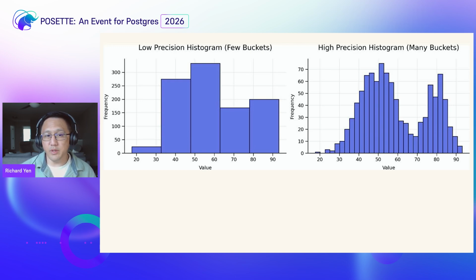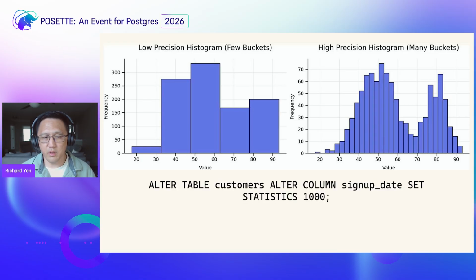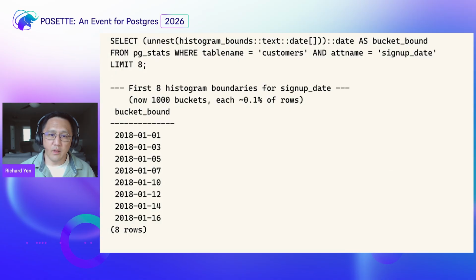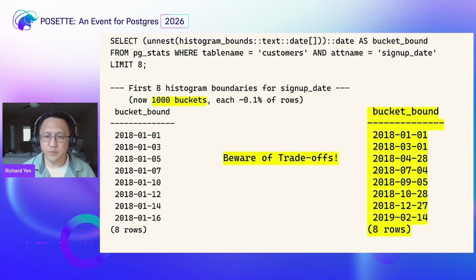So how do we get more precision in our queries? The way that we do that is by changing the statistics on that column, by altering table customer and altering the column, setting the statistics from 100 to 1000. When we do that, we now have 1,000 buckets, and each bucket, instead of 2 months, represents 2 days. This is going to be a lot more precise, and you might get better query performance because you have better statistics to decide what to do.